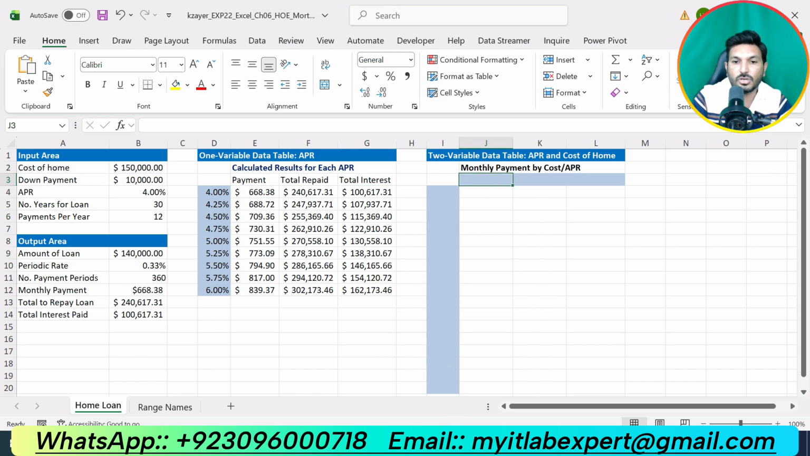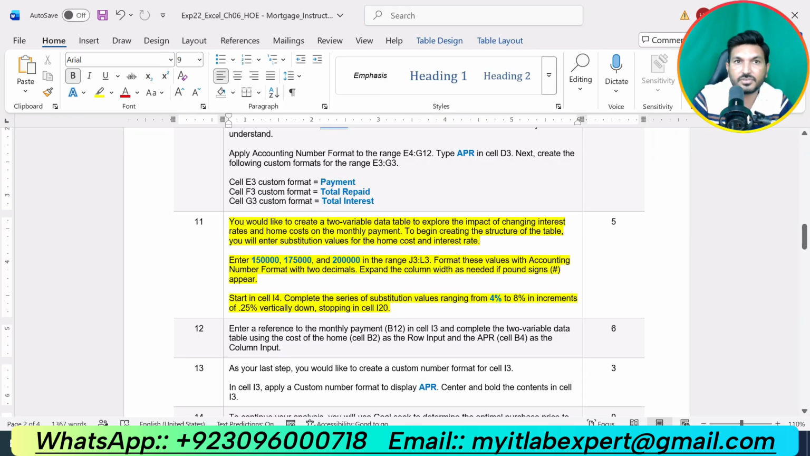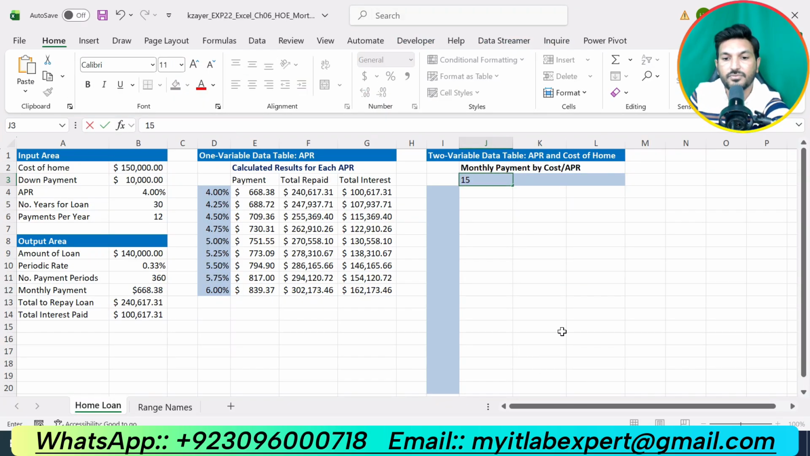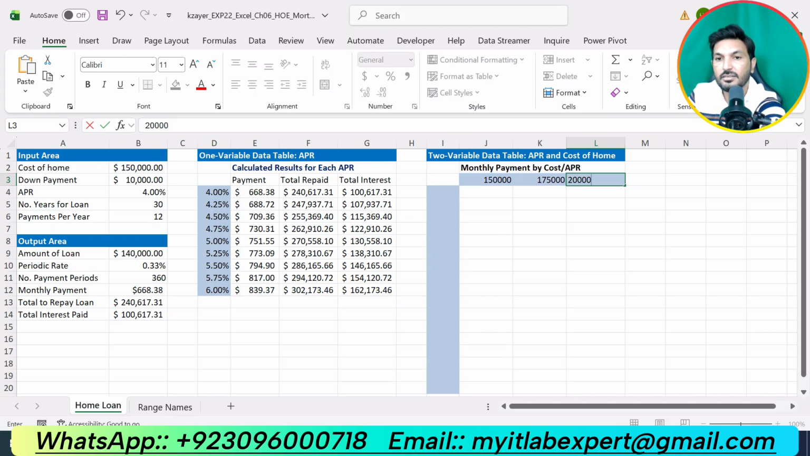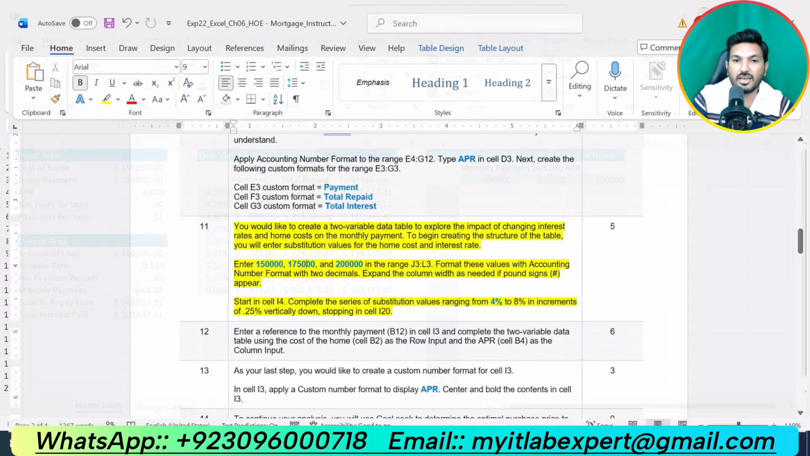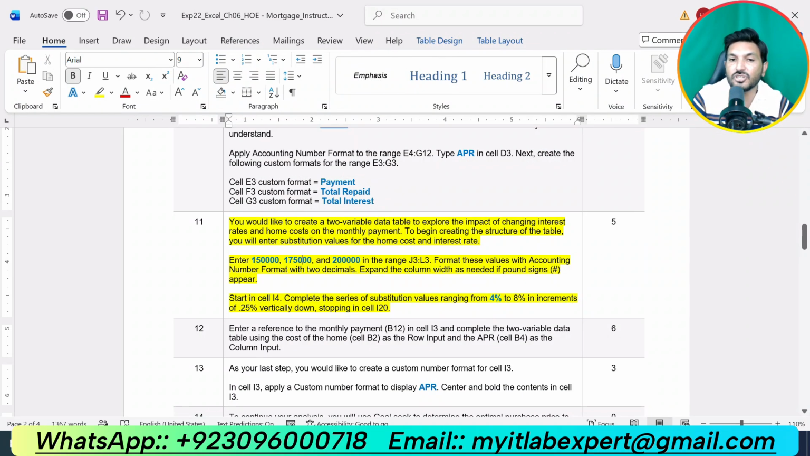So in J3 we are supposed to type 150,000. In cell K3 we are supposed to type 175,000. And here we are supposed to type 200,000. So we have entered the substitution values in J3, K3, L3. Format these values with the comma number format with 2 decimal places. Expand the column width as needed if pound signs appear.